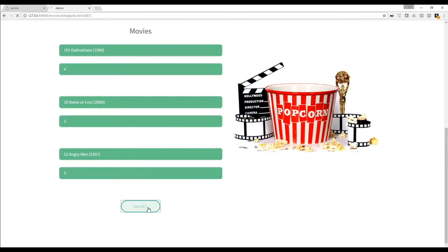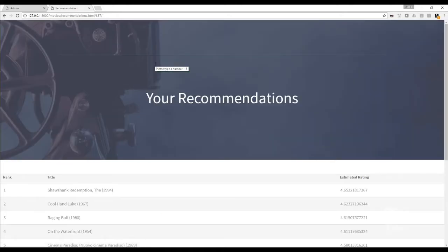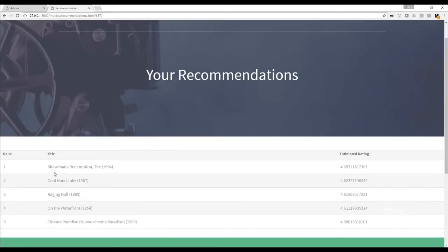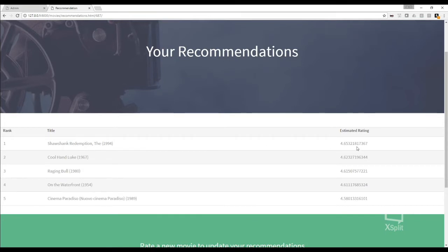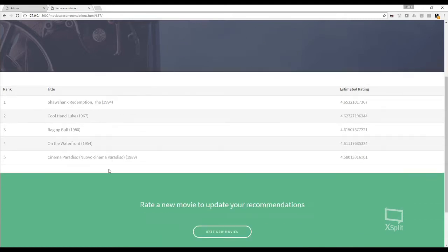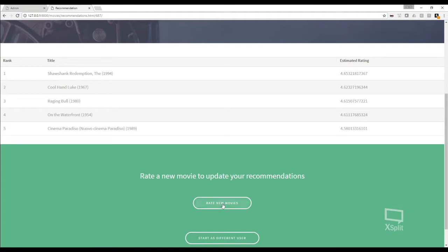From here, it's going to take our values and retrain our model and spit back a recommendation. Those are the 5 best movies we think that user should see, and we're going to give them a predicted rating as well as tell them the title. Here we think they should see Shawshank Redemption, and they give it a 4.6 out of 5. Obviously these are very popular movies. As they rate more and more movies, they will get more and more personalized results.